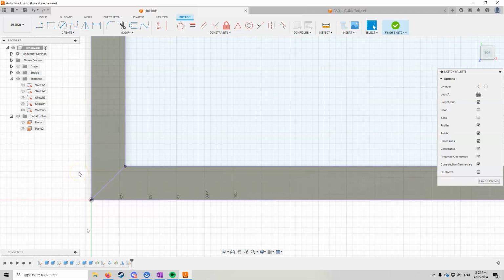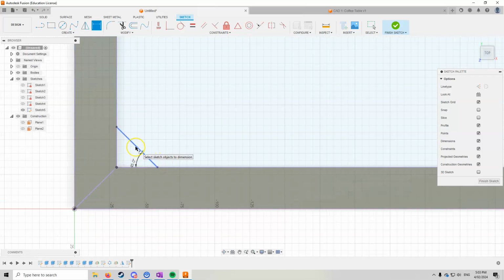I'll press L for line tool. I'll create a line that goes across here. Then I'll press D to bring up my dimension tool. I'll click on this line, this bottom line, and I'm going to set that angle to 45 degrees. I'll then press D again, and I'm going to dimension this line to this point at a perpendicular angle.